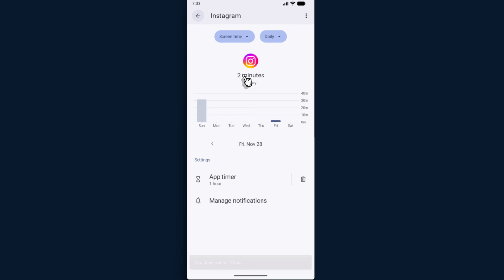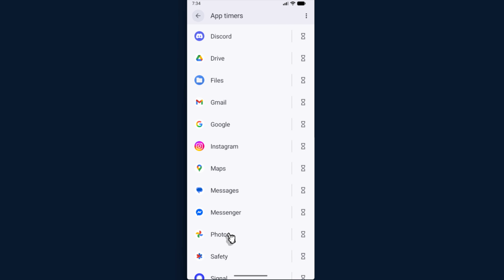As you can see, today I used 2 minutes. I can use the remaining 58 minutes anytime today. If you want to delete the app timer, select the trash icon and it's going to be set as no timer and it's removed, guys.